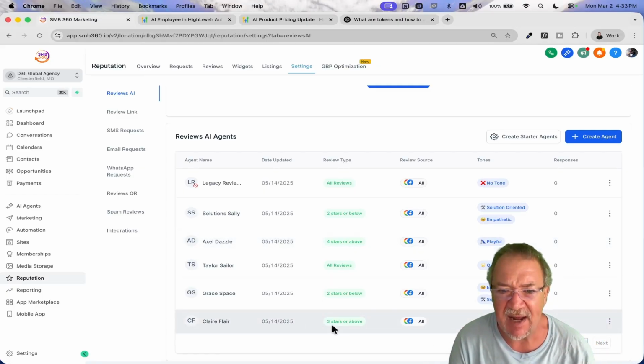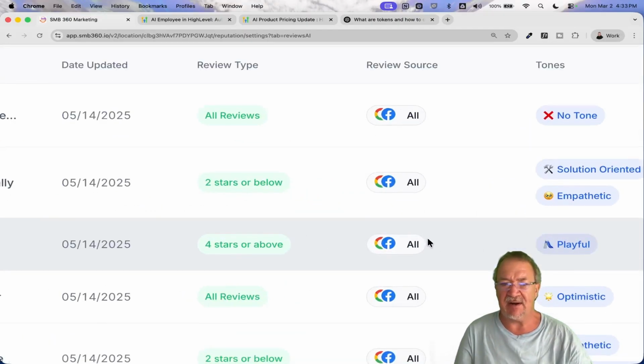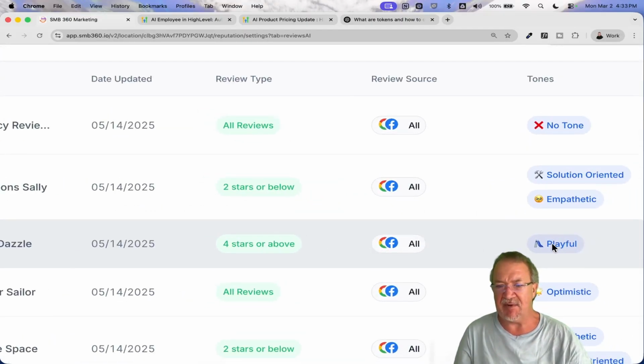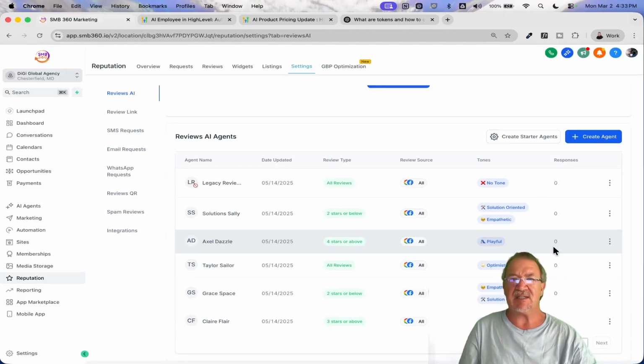Now, if we take a look here at the 4 stars and above, notice that the tone here is it's going to respond and it's going to be playful. So like a playful response. Yeah, just nice. Hey, thank you so much. Appreciate it. We always appreciate Google reviews from our customers, things like that. So this is where you set up the review AI here.